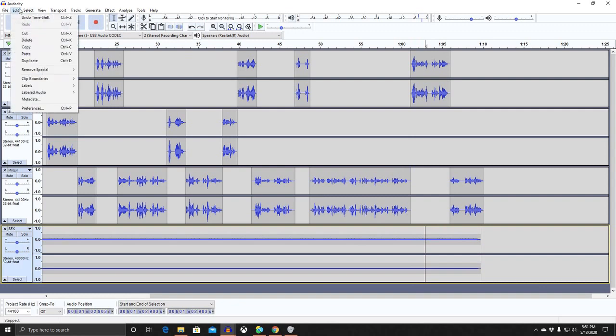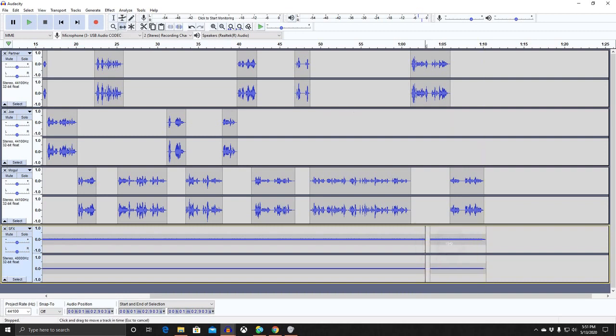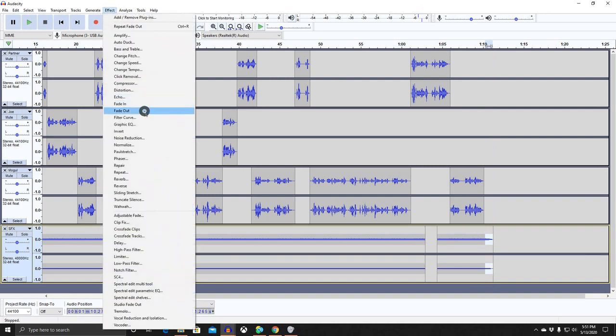So we go up to our edit menu and go down to clip boundaries and go to split. And now that puts a line right in there. We take our time shift and we're going to shift this a little further because we do want it to fade out after he is finished speaking. Put a little more of a fade effect on that.